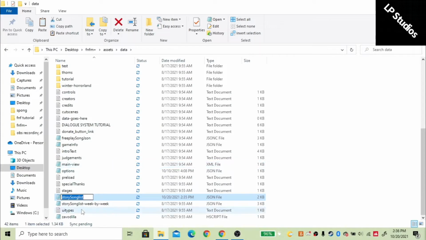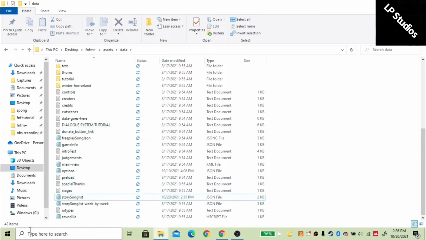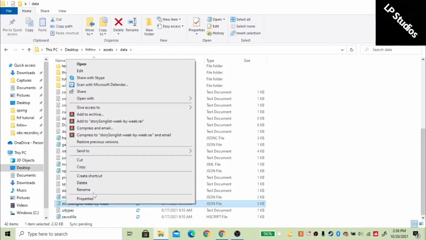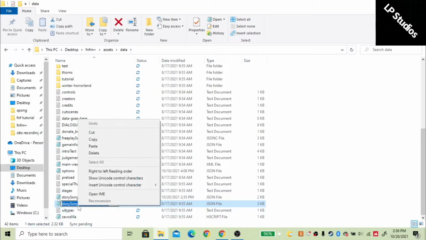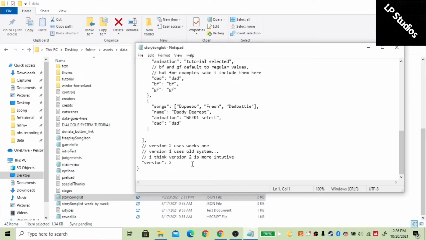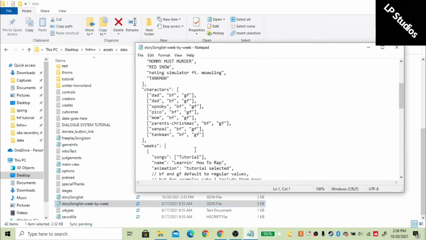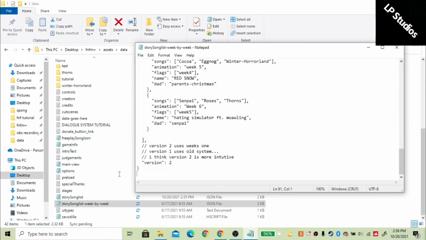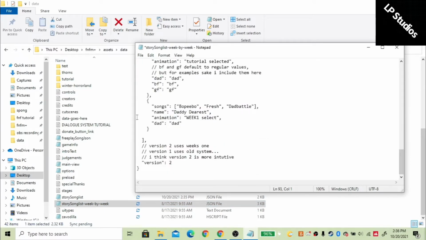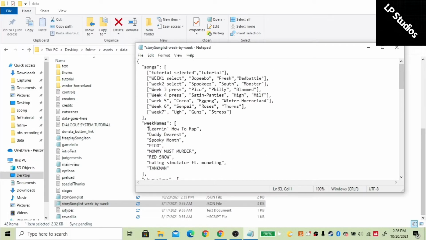You need to copy. So press remain here, rename, and then copy it. Then click off of it. Then you need your story song list, rename. Oh, wait, you don't have to do that. You just copy all of that. Then you go to story song list week by week, and then paste that there. Paste the same thing, so it's all the same. You want it to be all the same.